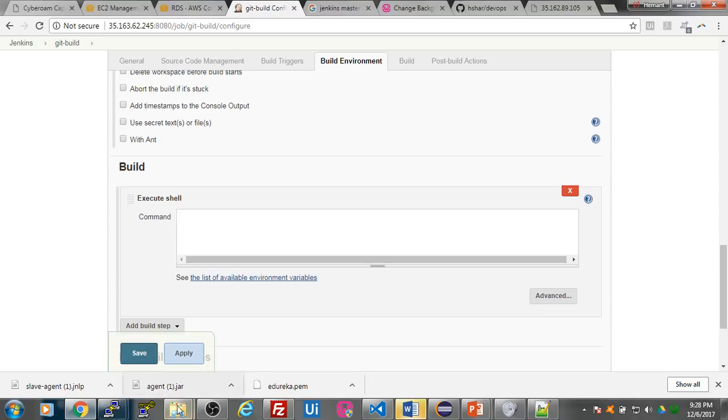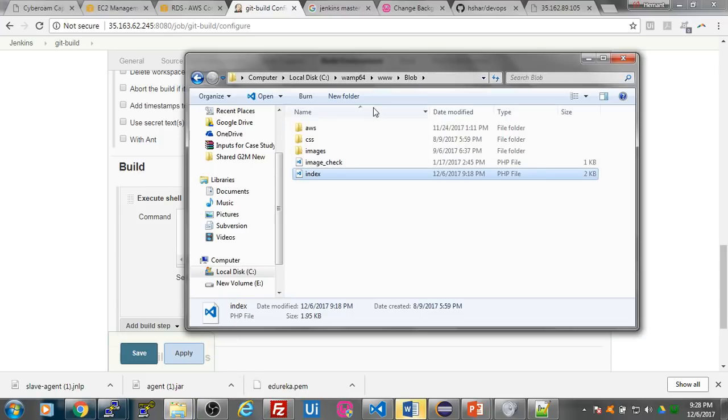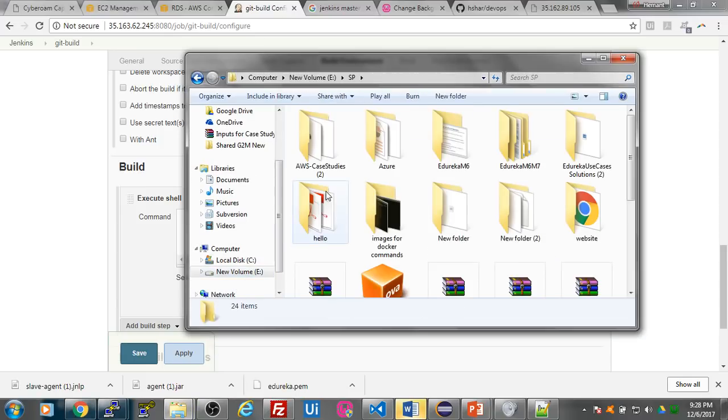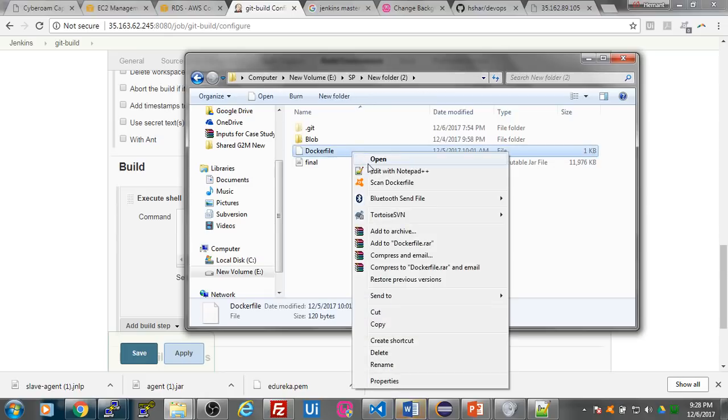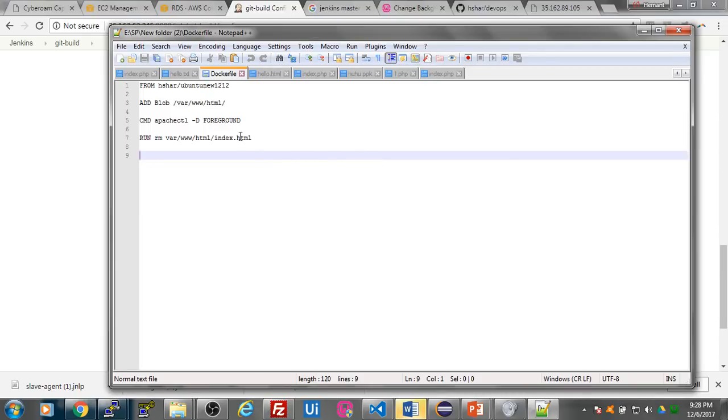So if you want to see the Docker file, I can actually show you. So it's basically over here. Here it is. So let me show you the file. So this is the Docker file that will be pulling the Docker image from my Docker Hub, right? So my Docker image's name is hr/ubuntu new 1212. After that, it will add the blog folder, which will be pulled from my GitHub repository, into the directory /var/www/html of my Docker container.